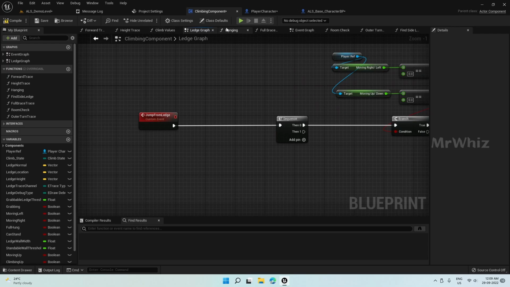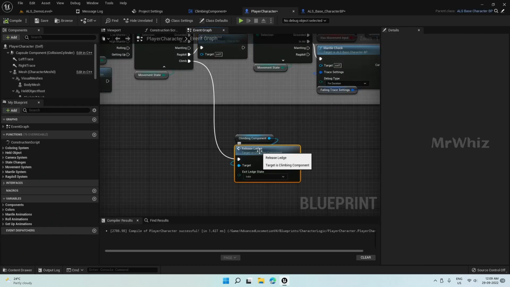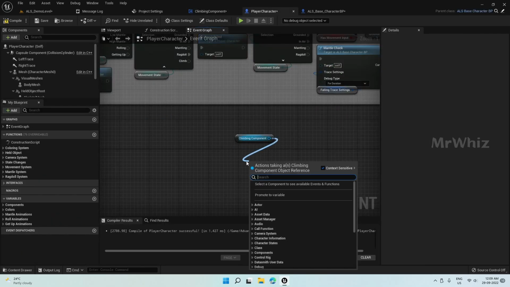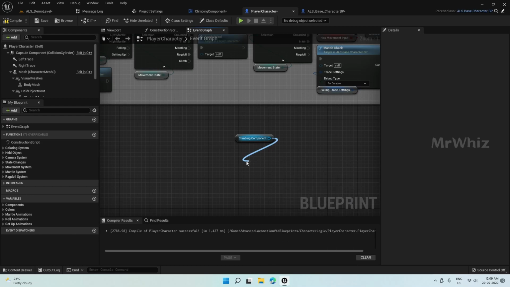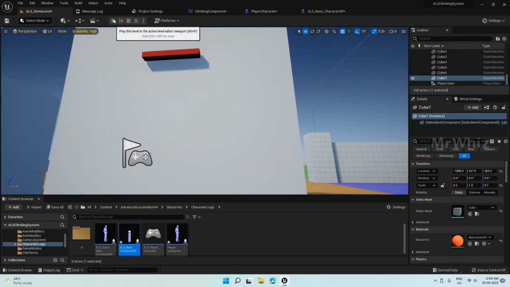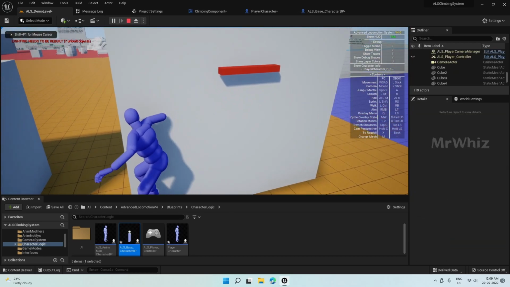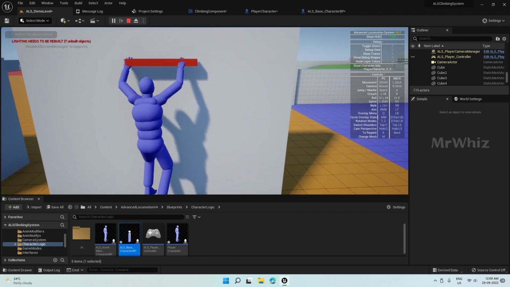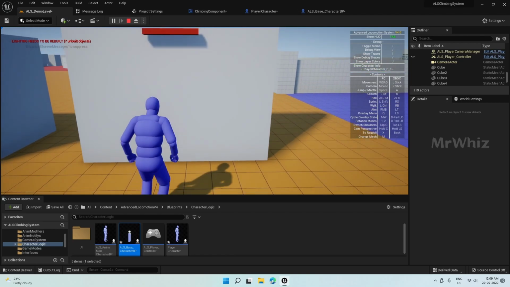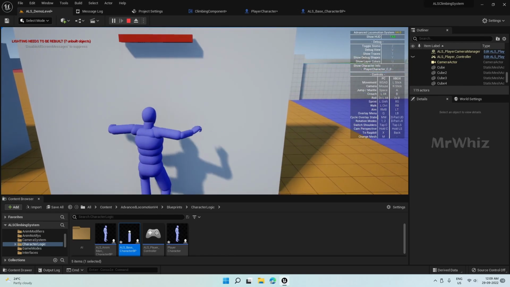Okay. Now on the player character, we will replace this with jump from ledge. We will first test whether this is working fine. So now we should be able to release ledge if you're not moving. Okay, so this is fine.